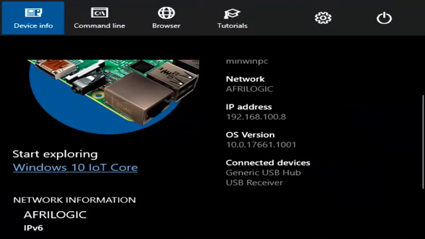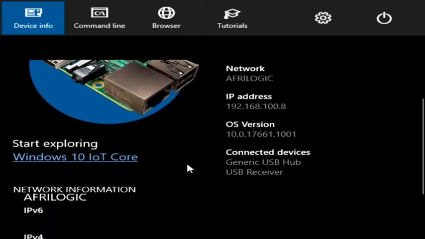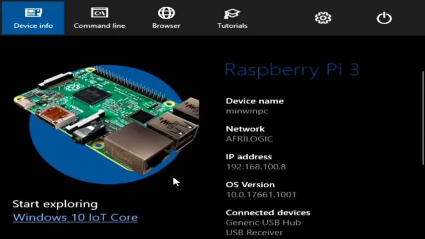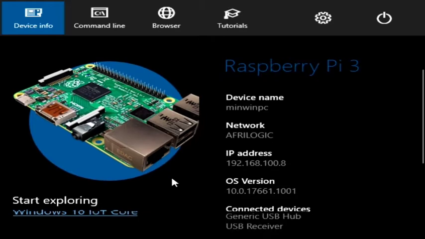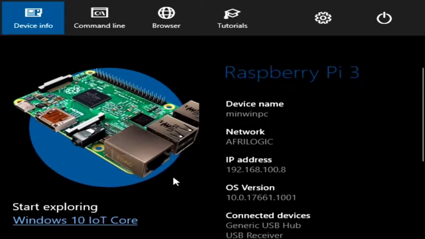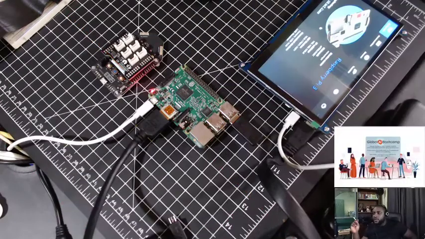So what you're seeing here is Windows IoT 10 Core running on the Raspberry Pi. Yeah, so this is happening running on the Raspberry Pi. So what we want to do now is to create a very simple Universal Windows application and deploy on this device. Now, before we do that, let me get a few things out of the way.